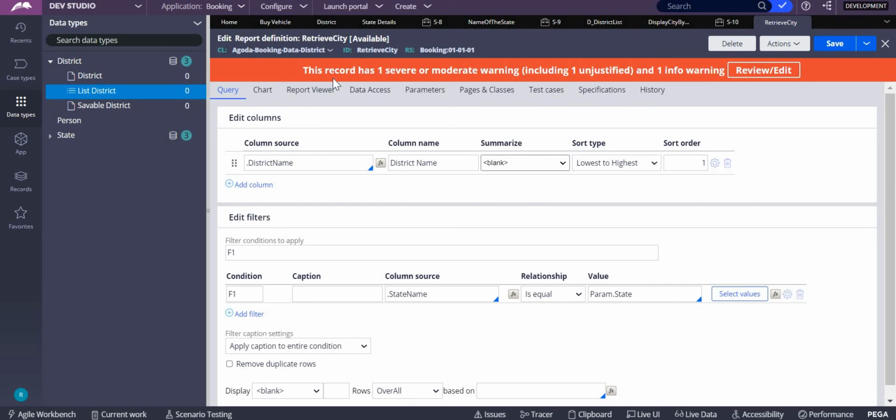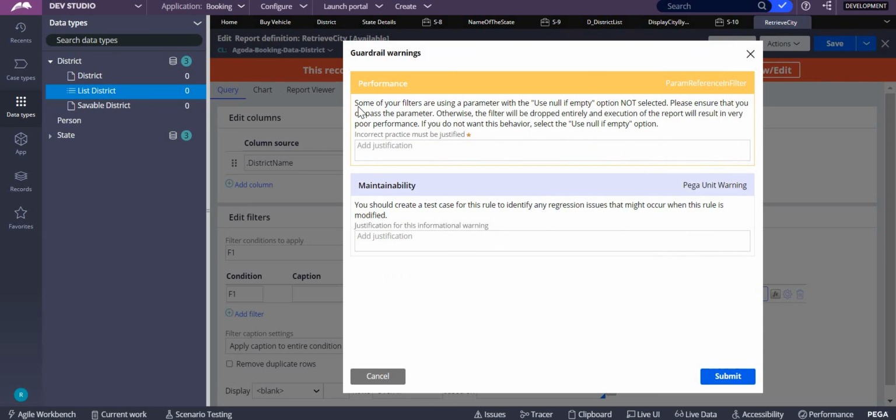But see our report definition. It is showing us one warning, a guardrail warning, which is a severe or moderate warning here. So what is that? We need to check the review. When you check here, you can see some of your filters are using a parameter with use null if option not selected. Please ensure that you do the pass parameter, otherwise the filter will be dropped entirely and execution of the report will result in very poor performance. If you do not want this behavior, select the use null if empty option.